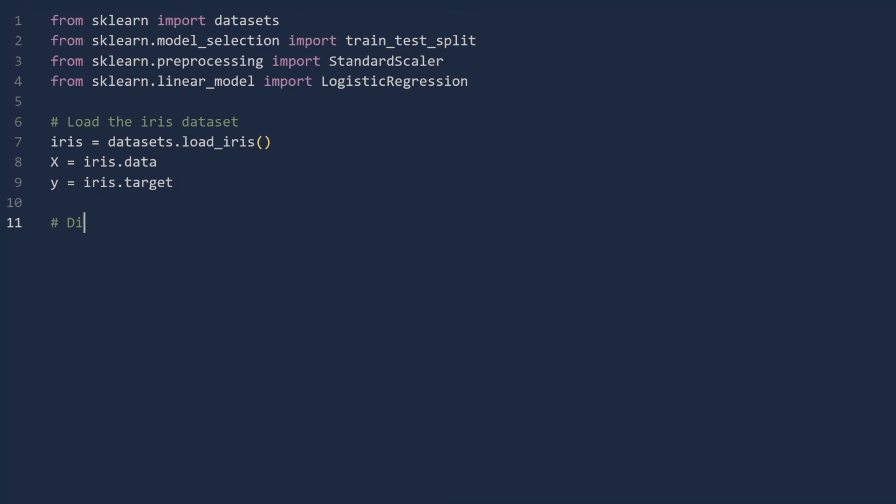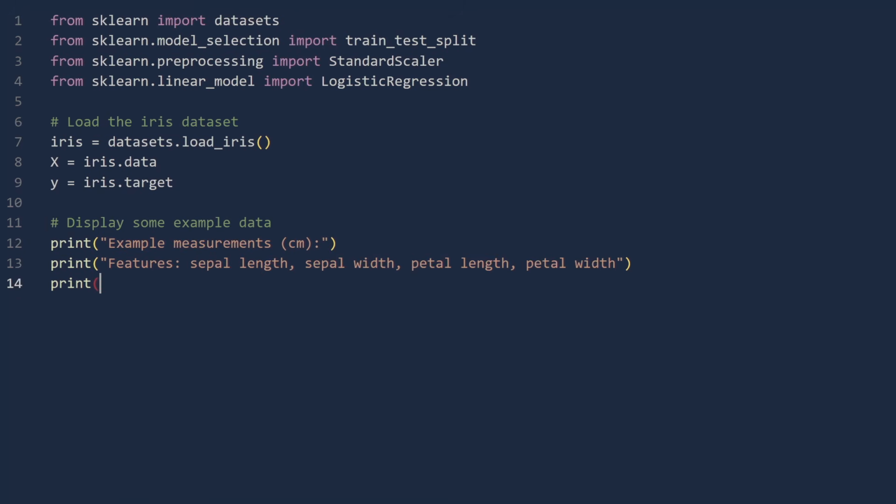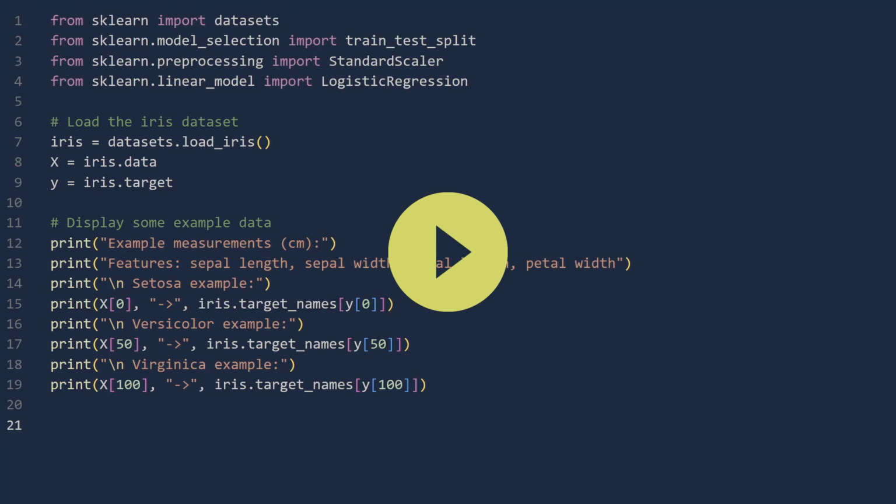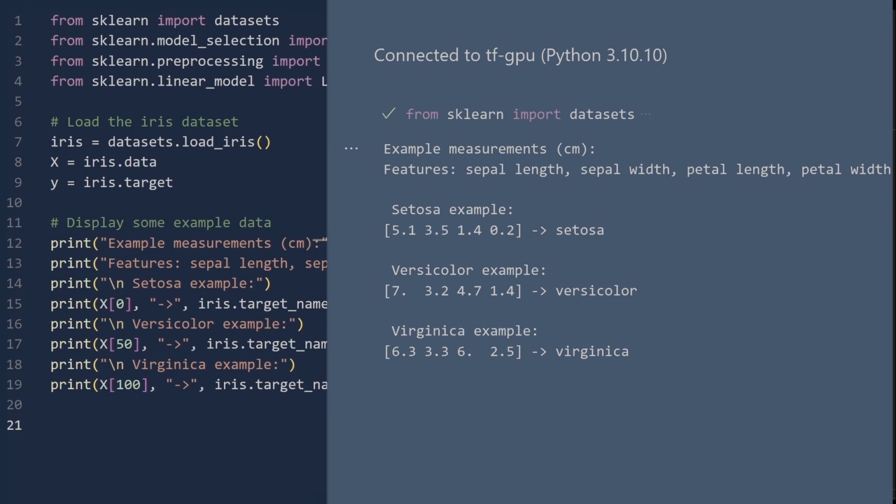Let us examine a few. Here we display measurements from 3 different iris flowers. Run. Notice how the features differ between species. The setosa has a small petal length and width, while the virginica's petals are substantially larger. These patterns are precisely what our model will learn to recognize.